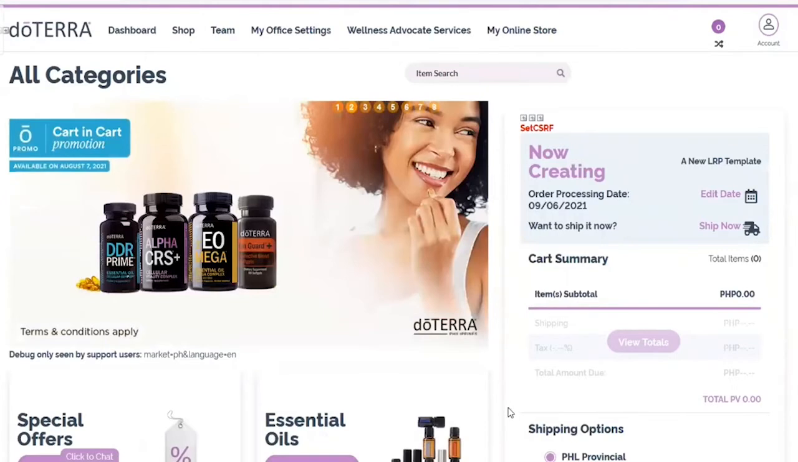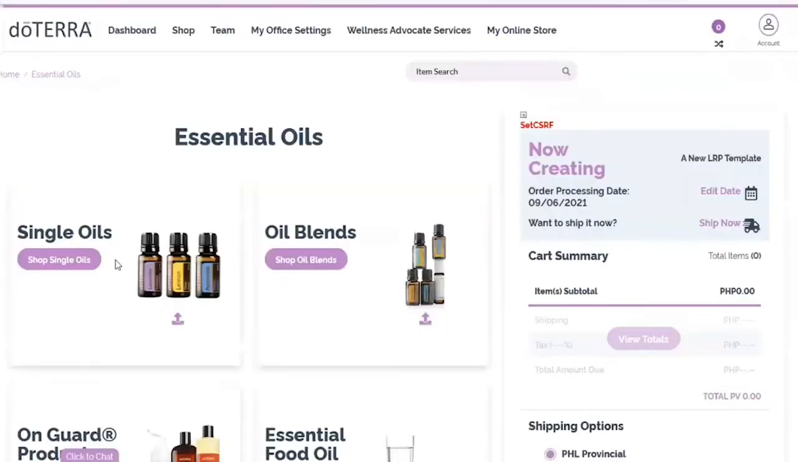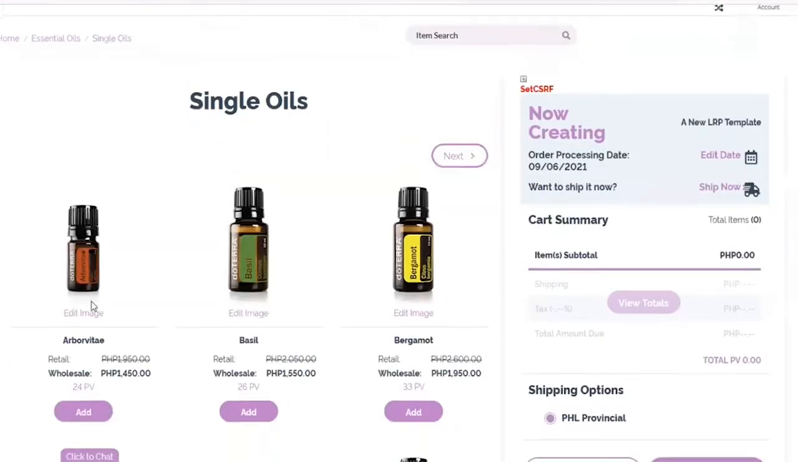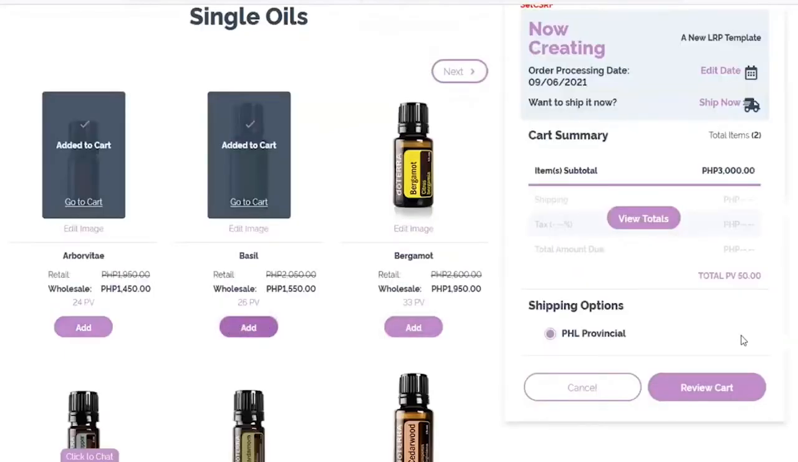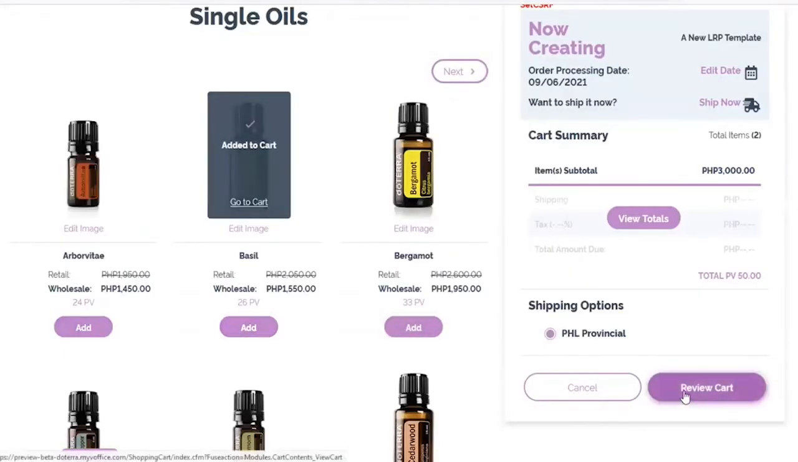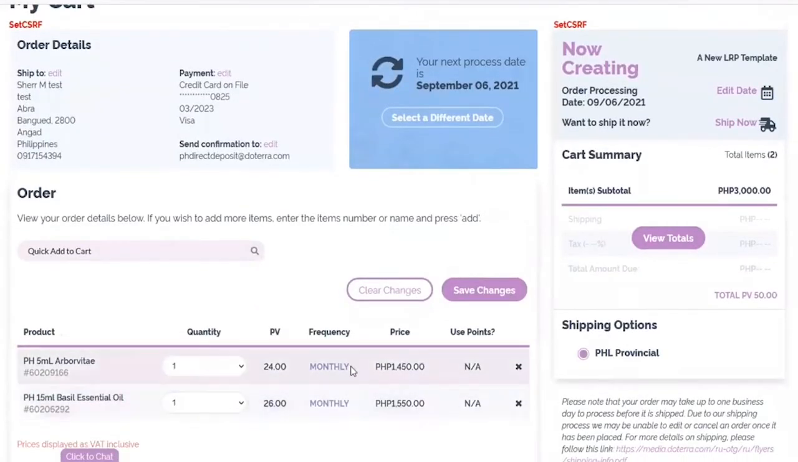Similar to the standard order, you can then shop by clicking on one of the product categories and add desired items to your cart. When you are ready to save the order or want to see what you have added, click on the Review Cart button. Notice the frequency column says monthly. This is how you know this is a recurring monthly or loyalty order.